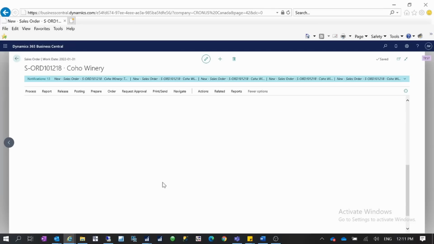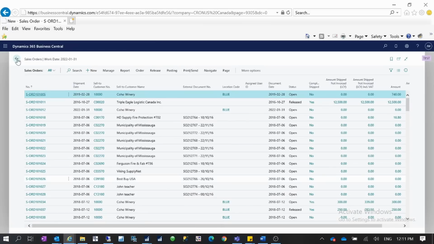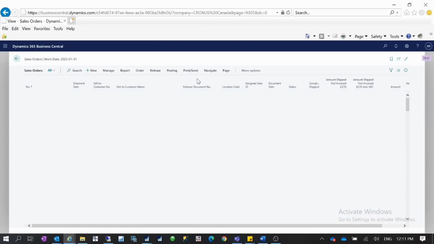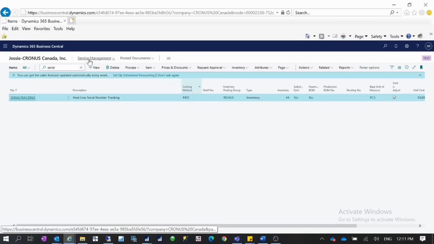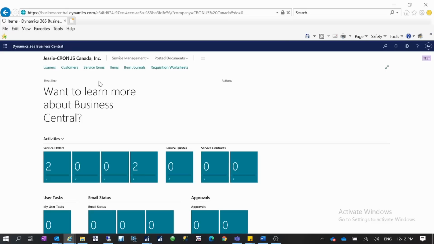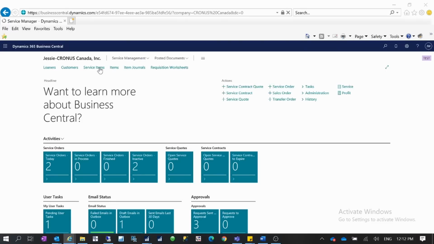And let's take a look from the role center. If we go back to our role center and go to the service item, okay, you can click on this, which is the company name, to take you back to the role center.